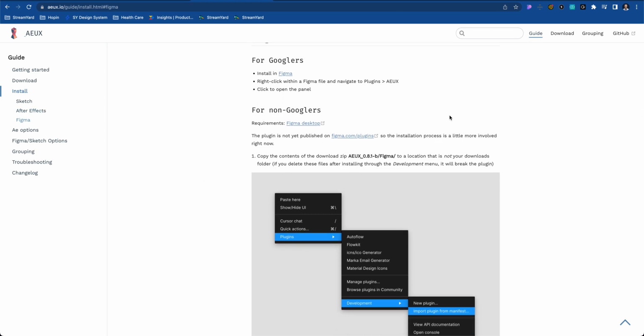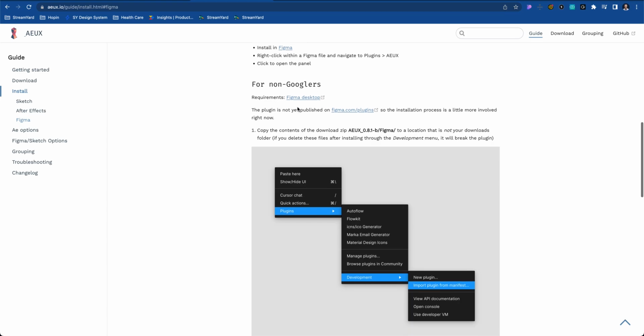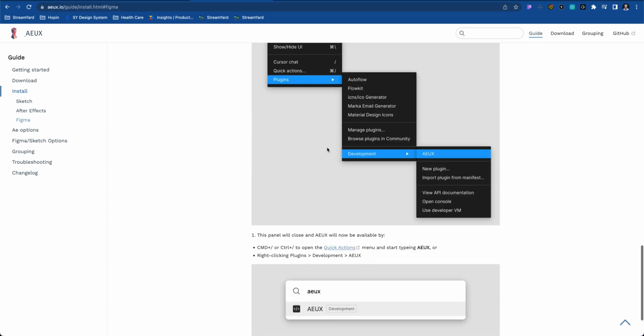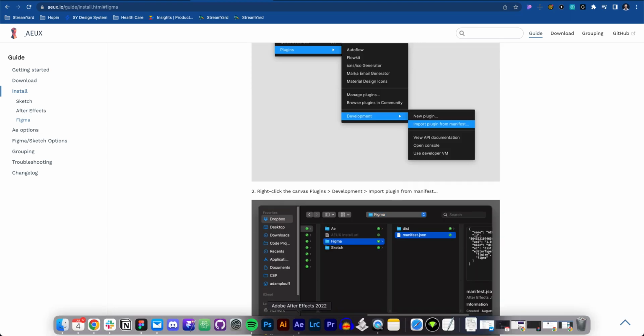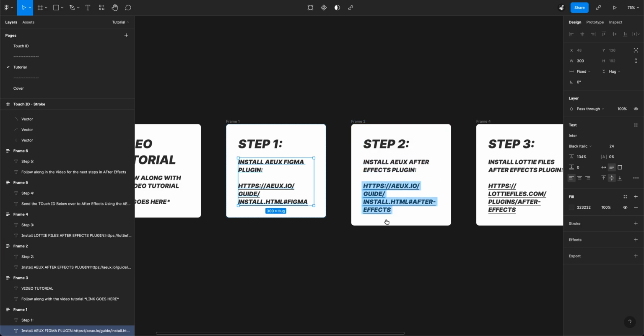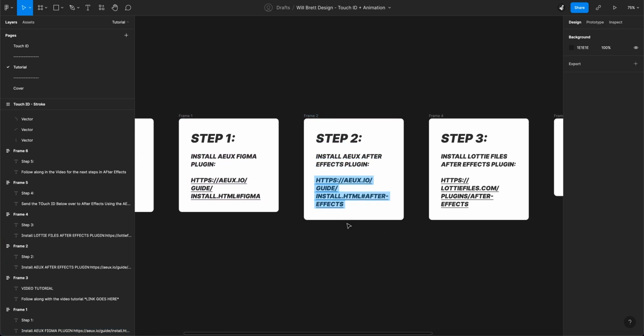Now, it's slightly more complicated than installing other Figma plugins because it's still in development. So go through and follow this guide for the non-Googlers. It's pretty easy to do. We're just not going to cover that in this video. The next step you need to do is you actually need to install the plugin for After Effects as well.